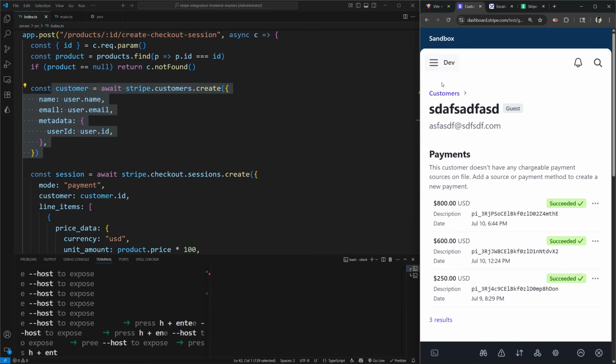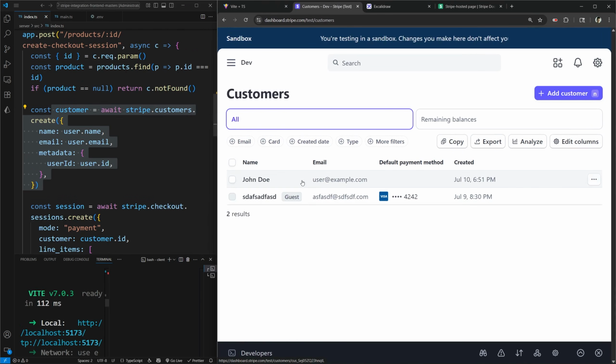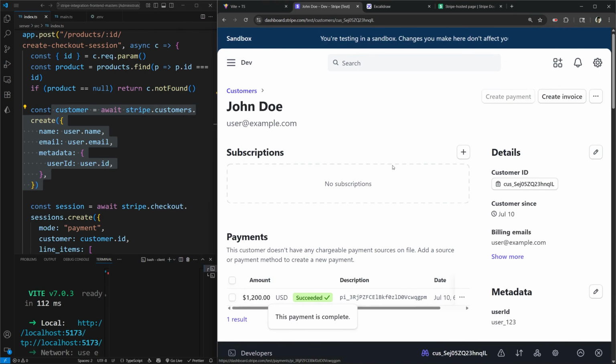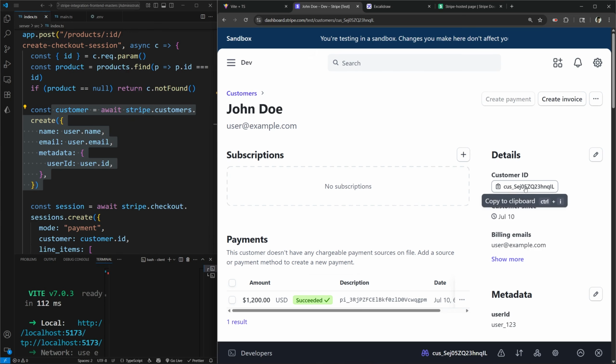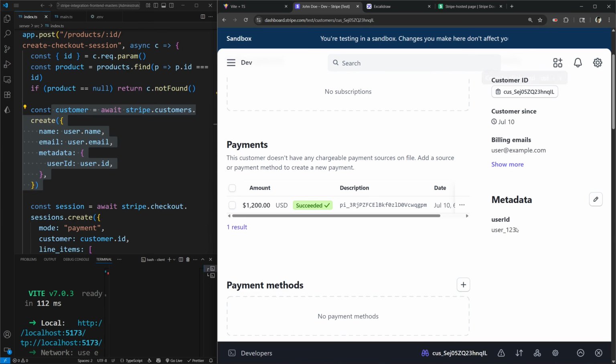So now if we go back to our Stripe transactions, we'll go over into our customers. And now you can see that we have a customer, John Doe, user@example.com. And when I open this up, we have that $1,200 payment associated with this specific customer. And you can see we have our customer ID. And if we look at the metadata, you can see that this user ID is the user ID from our database. So now I have a way to map between a customer ID and a user ID.